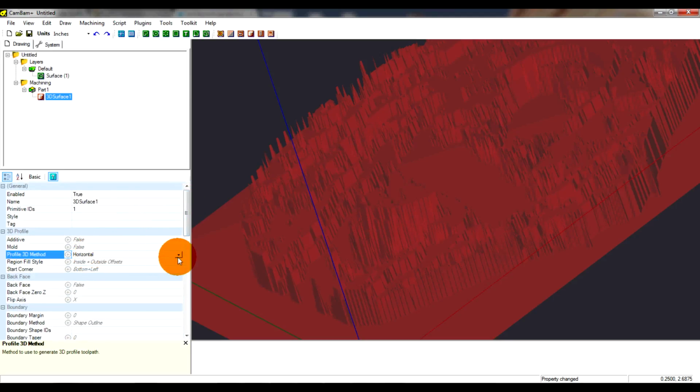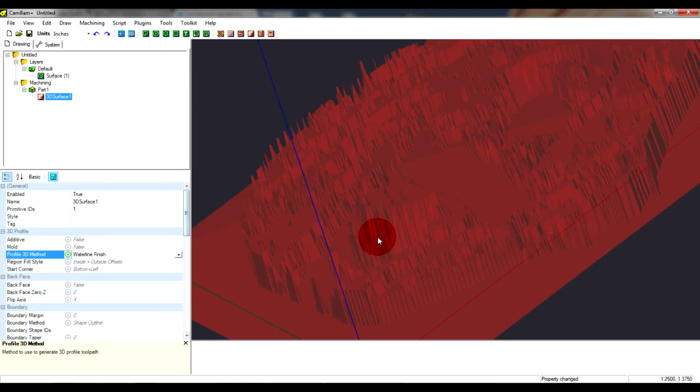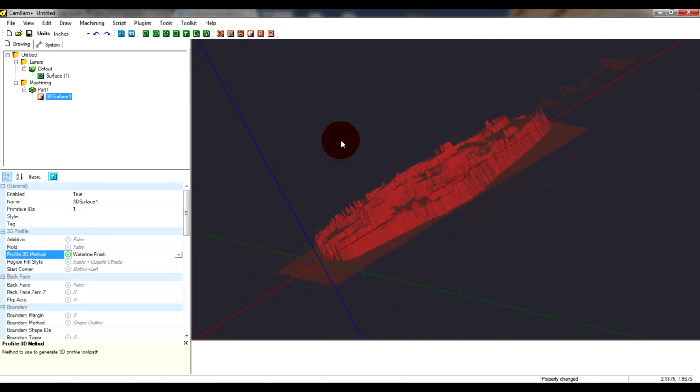So instead of horizontal, we could do vertical, which would just do the same thing in a different direction. But what we're going to do is called waterline, and we're going to do the finish because it's foam and we don't need to rough it out first. Okay, so we're going to do waterline finish, and then we'll generate this, and you'll see just how drastically different it is. Zoom out a little bit.